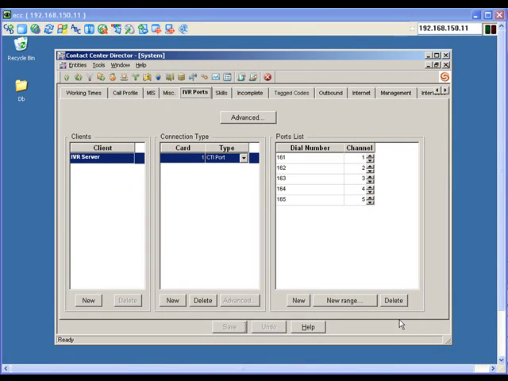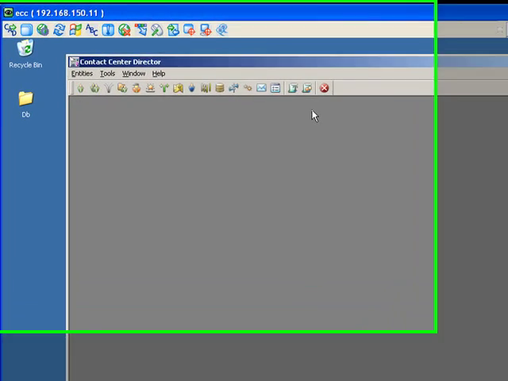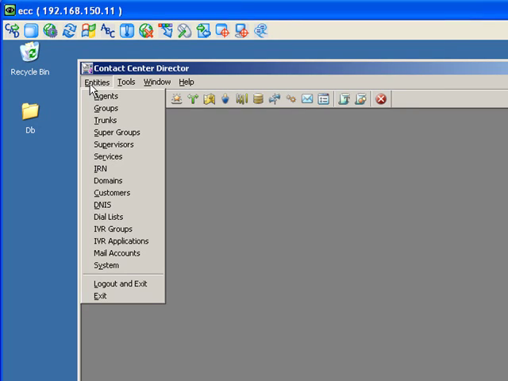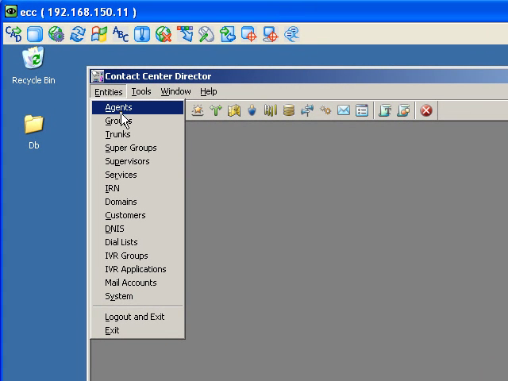So let's go configure some agents. Agents are probably the simplest entity in the system to configure. Obviously you need agents and you need groups. Agents go in groups, groups go in supergroups. Generally, groups target services, and services are reached by IRNs, and services may contain scripts. So let's put these things together and make a small system.